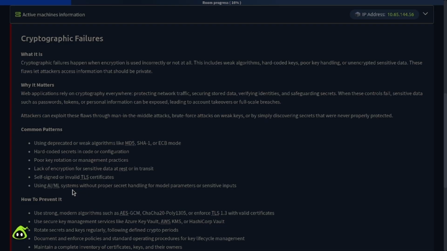For example, if you are using a password to authenticate into a website, that password must be encrypted and then stored in the database, rather than just stored as plain text. So this unencrypted sensitive data is a cryptographic failure, and this could be due to weak algorithms whose output could be predicted, and these could be hard-coded keys.